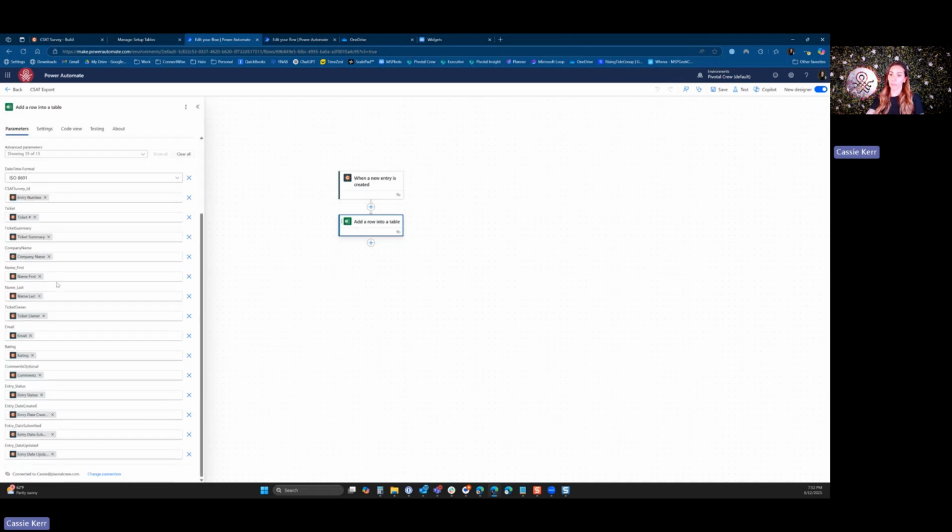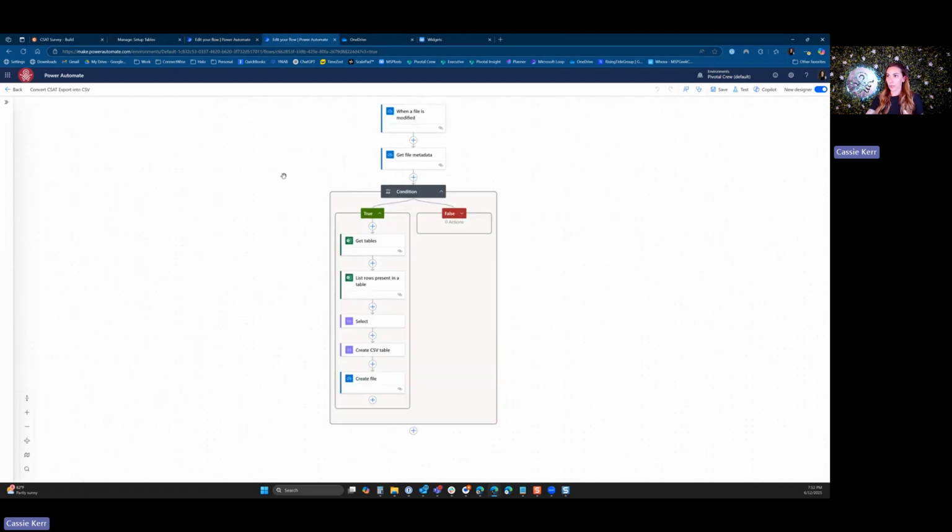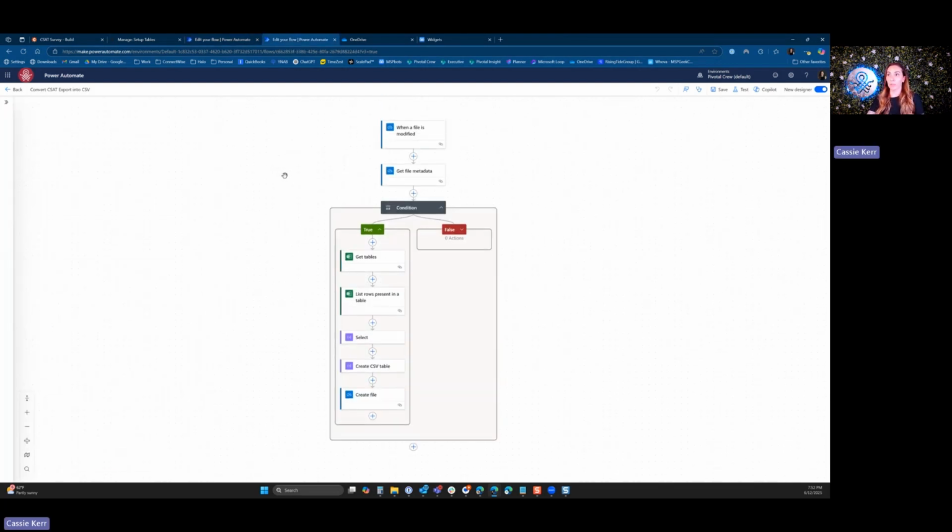And then I've got all of these fields here that I've mapped. So that's all it does, it just updates an Excel sheet with the new row and a new entry's added. But MSPbots needs it to be in a CSV file. So I have a second flow that is going to convert it into a CSV.